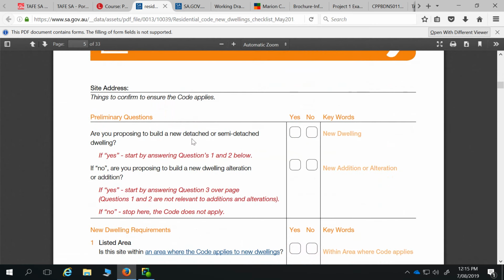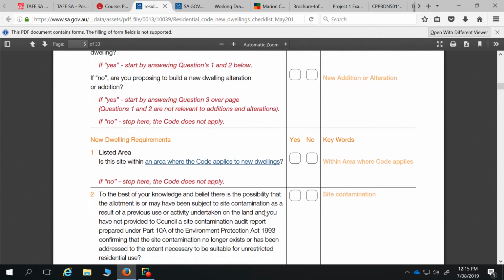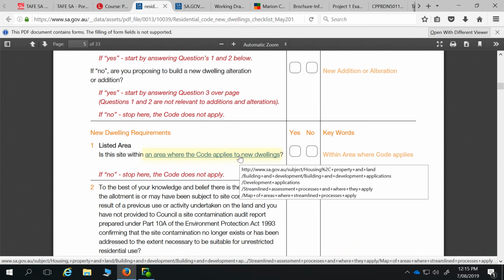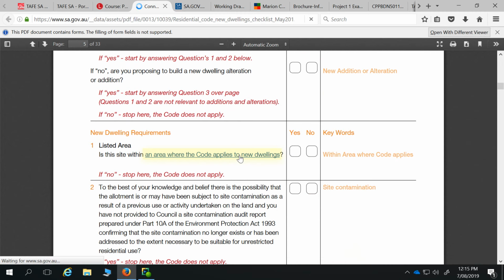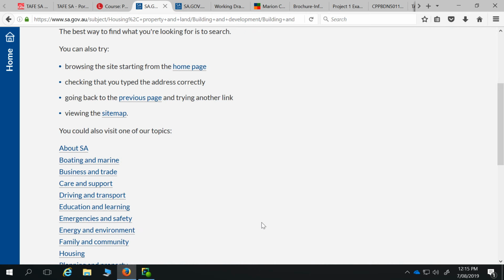So are you proposing to build a new patch? Yes or no? If yes, start by answering question 1. It just tells you where to go. Is the site within an area where the code applies to new dwellings? So if you click on that one, it actually doesn't go to anything because I've obviously changed it.